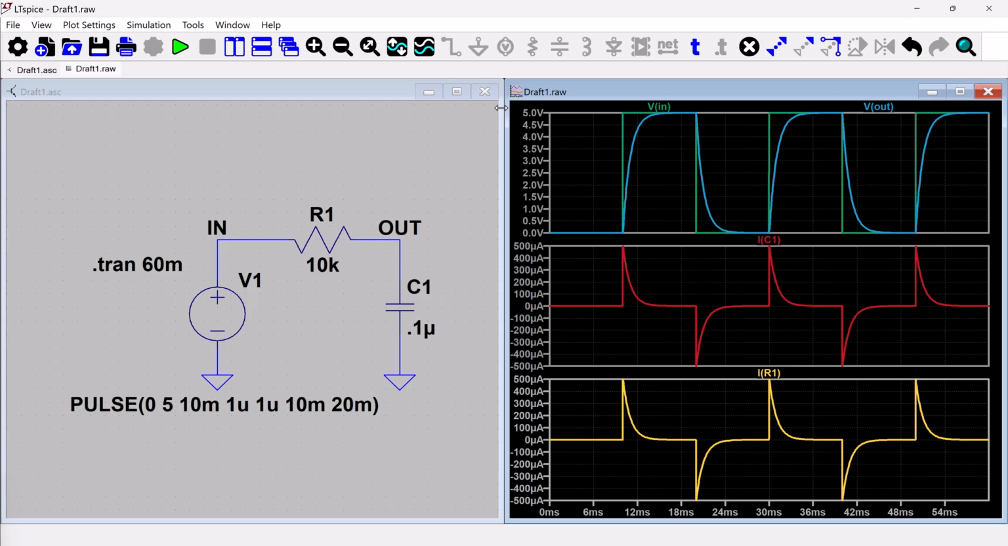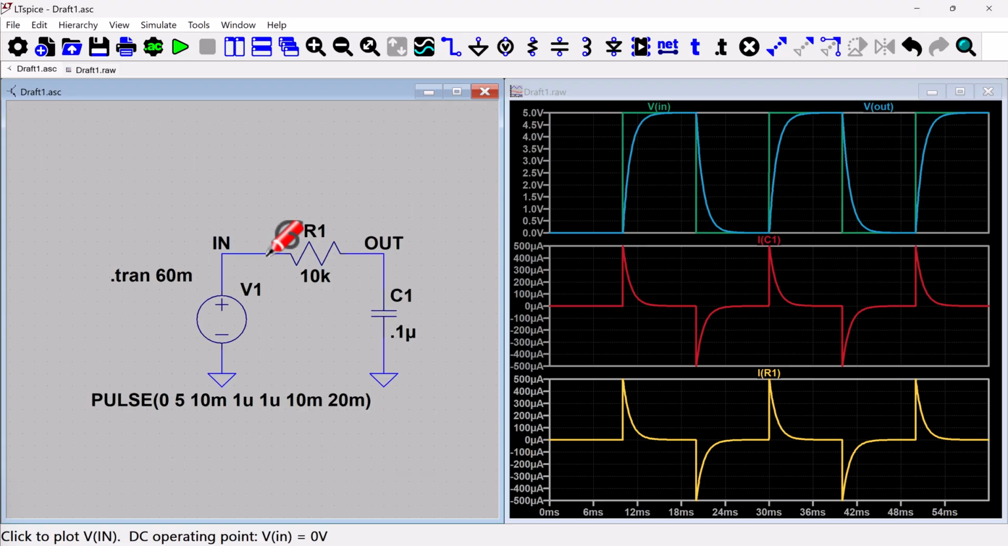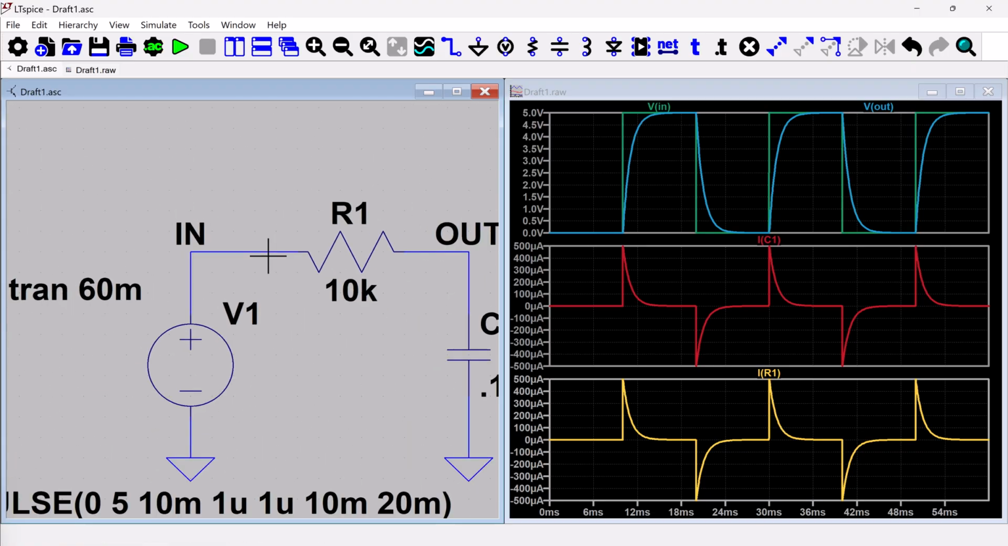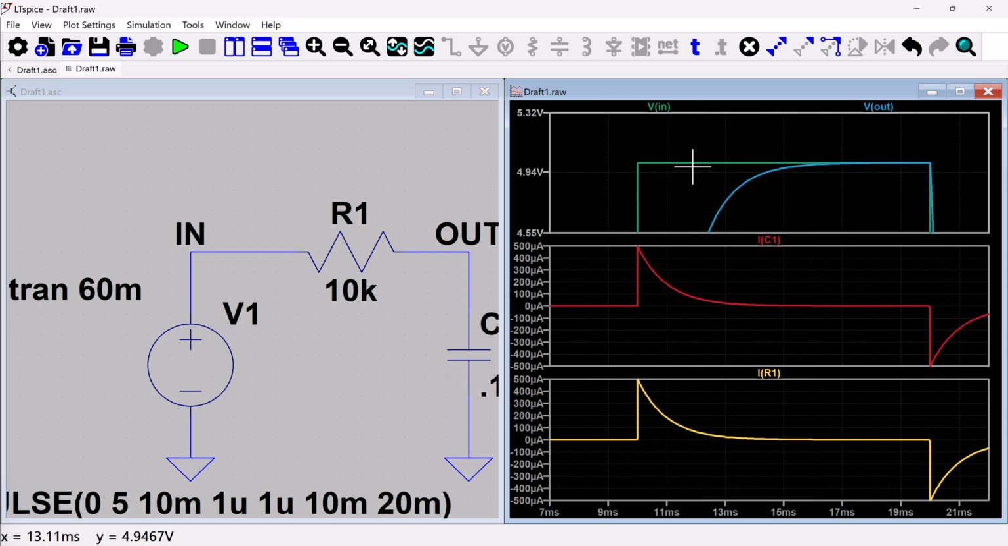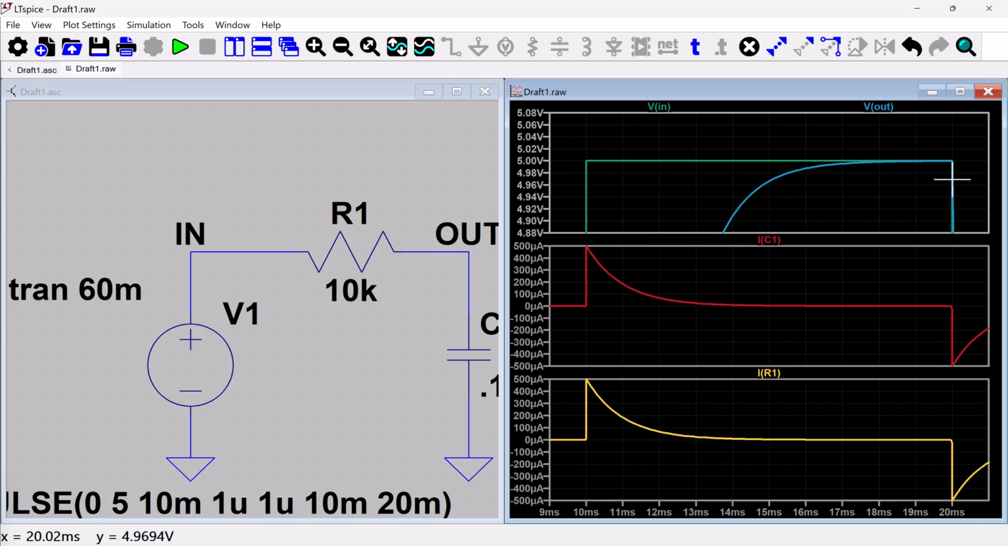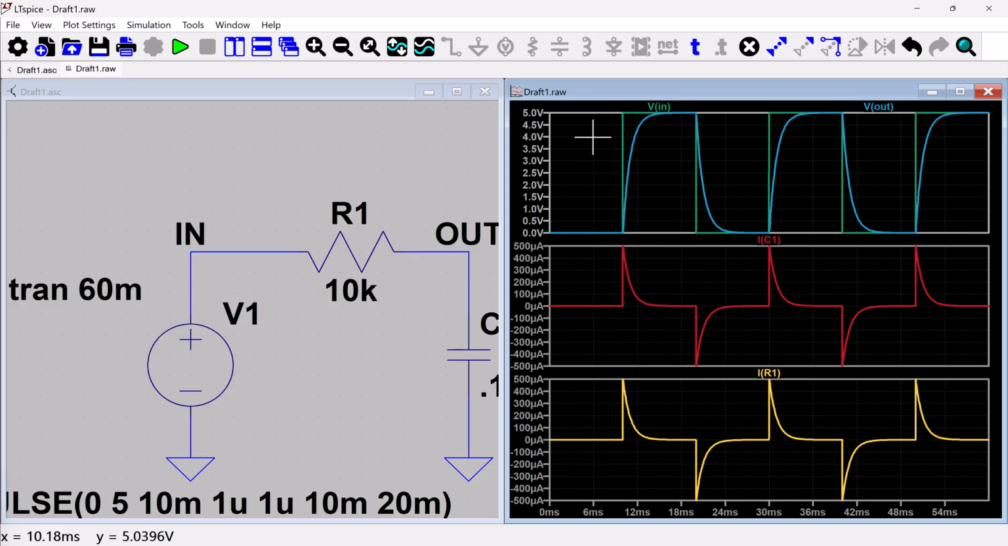Let's see. One last thing to show is that you can zoom in. Just like we could zoom in over here on the schematic in various ways, you can also zoom in over here. One way to zoom in is just to click in the waveform, click and hold, and you can see I've got this zoom icon here. So we could zoom in to the waveform like that. Similarly to the schematic view, you can also hit space to zoom to fit.